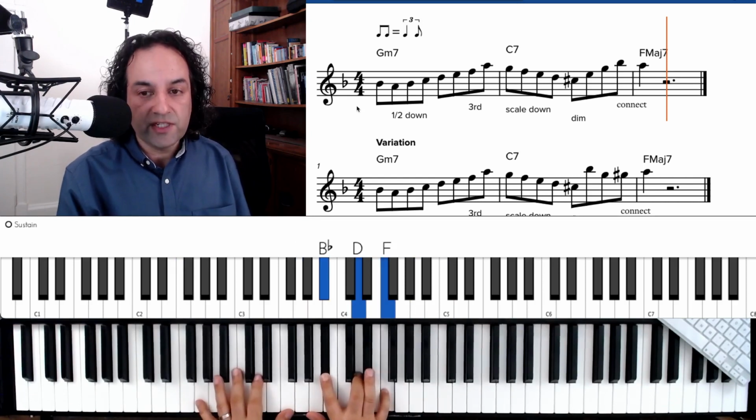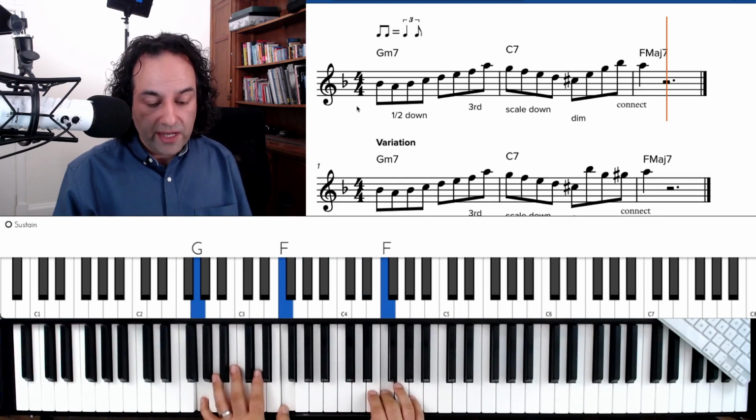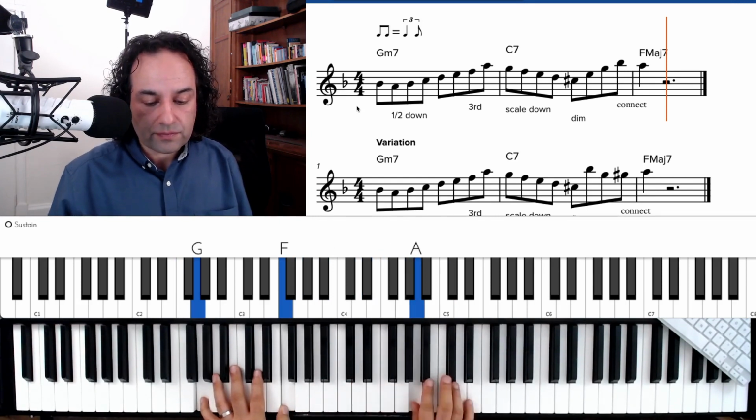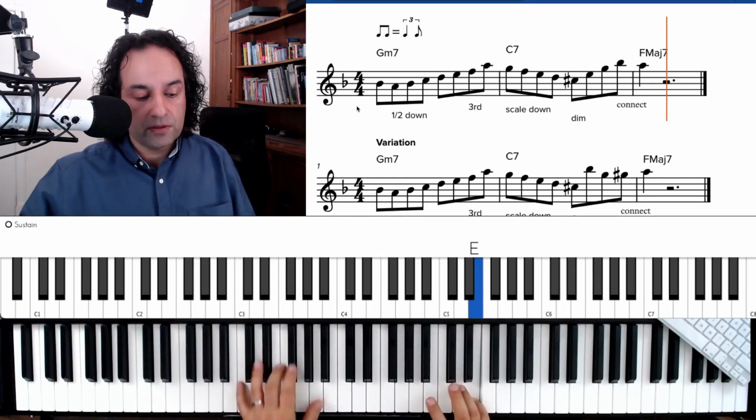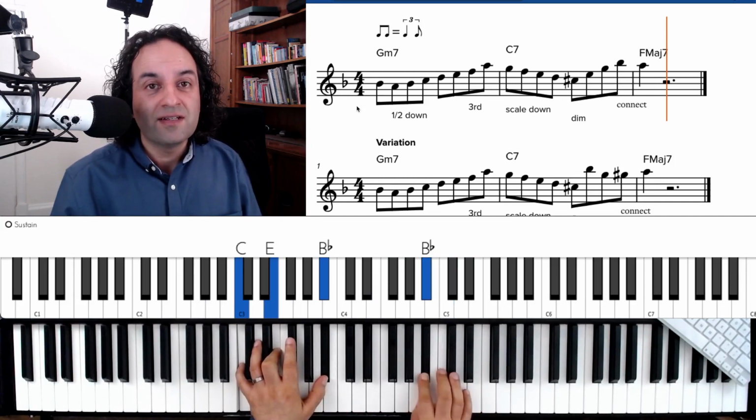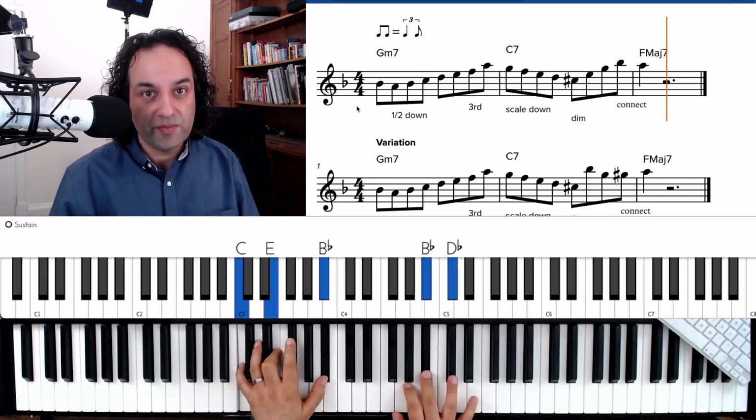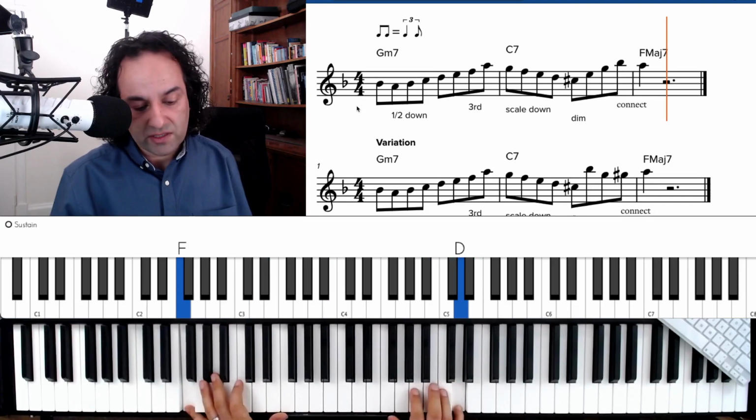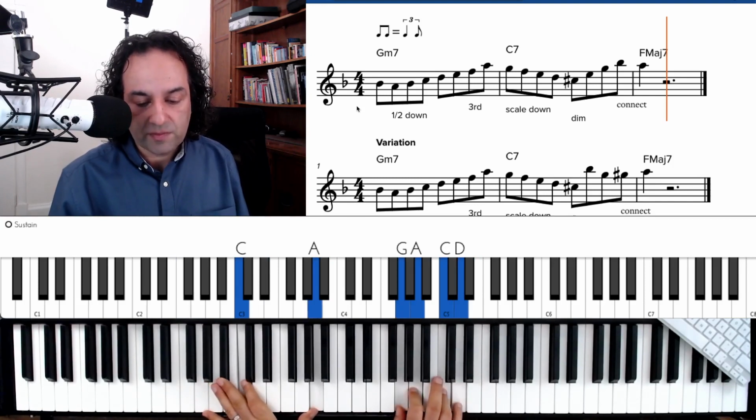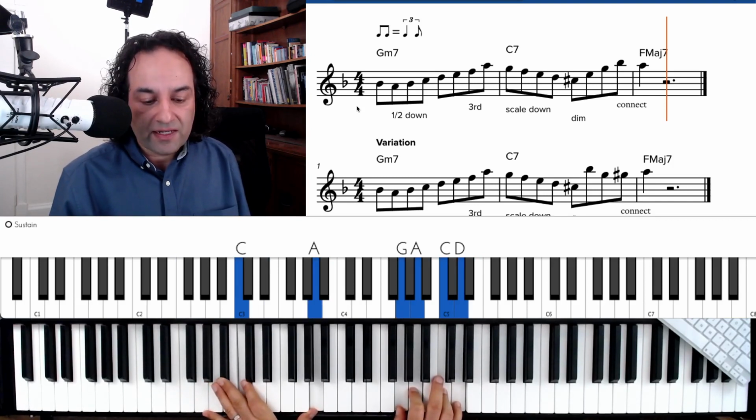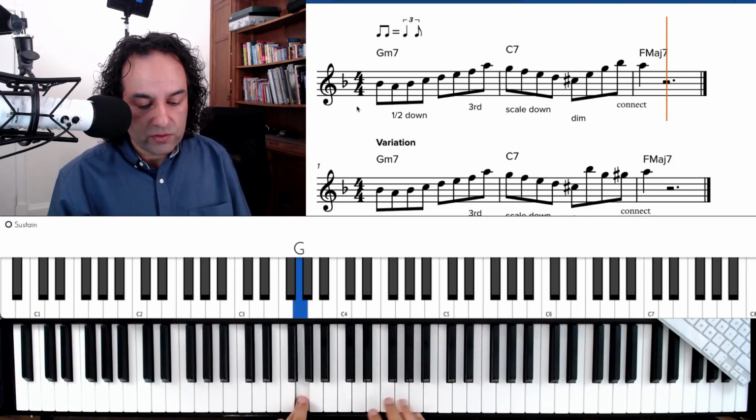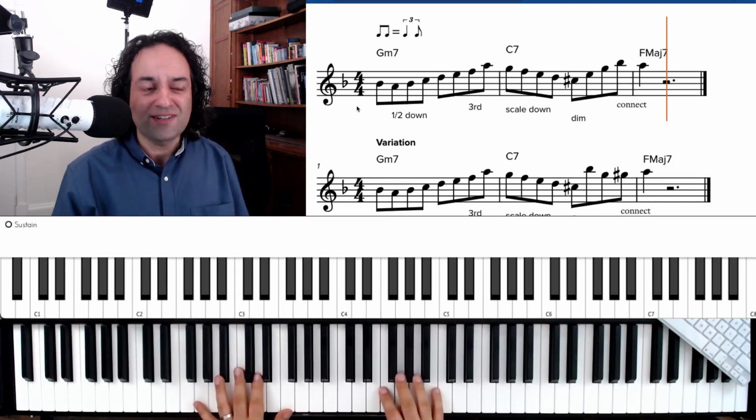Let's do the 7th of G minor. Down a half step, 3rd at the top, down the scale. It takes me to the diminished, same diminished. And I'm going to step down and make it an F6 type sound. Fine. And I guess the only one we didn't do is the root, which I'll put here. Let's see how that works.